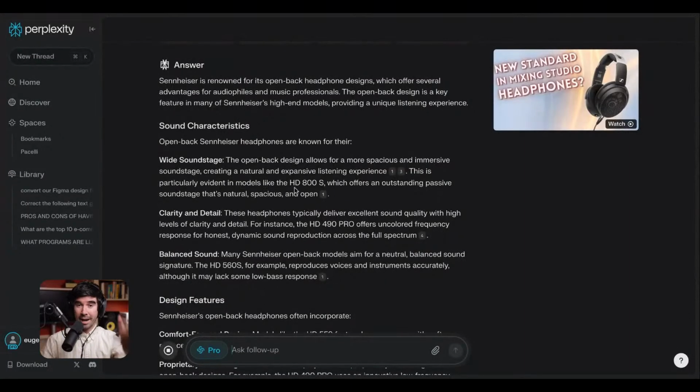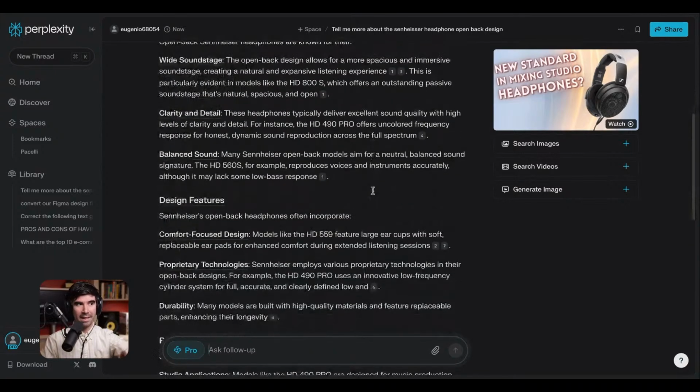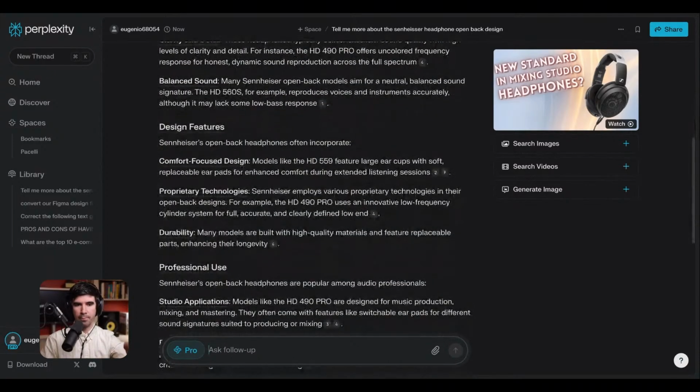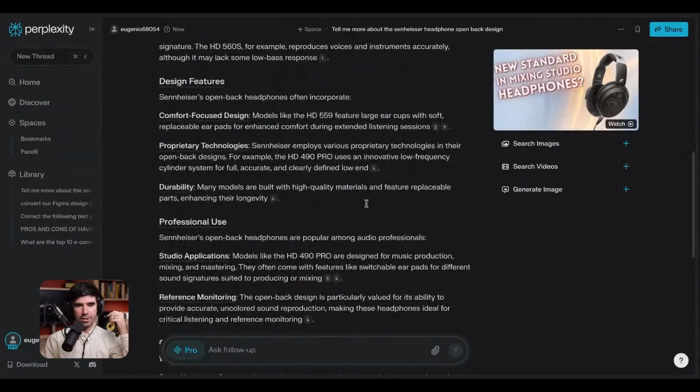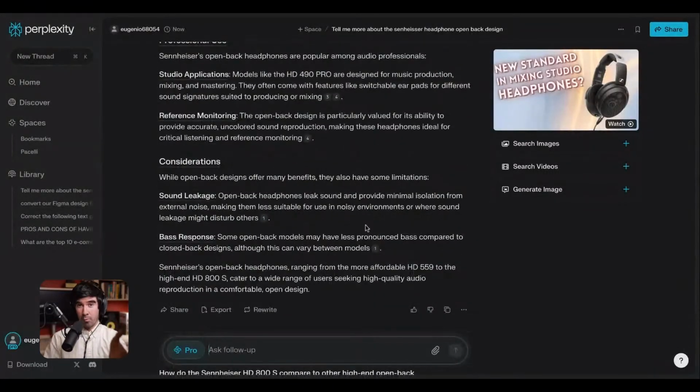Well, they have a wide sound stage, right? Because they're open back, you can hear the rest of the room. It doesn't feel enclosed. You have the clarity and detail. You have the balanced sound. You have comfort, focused design, proprietary technologies, durability, professional use, etc. All this is very good. This could help Jake, right?